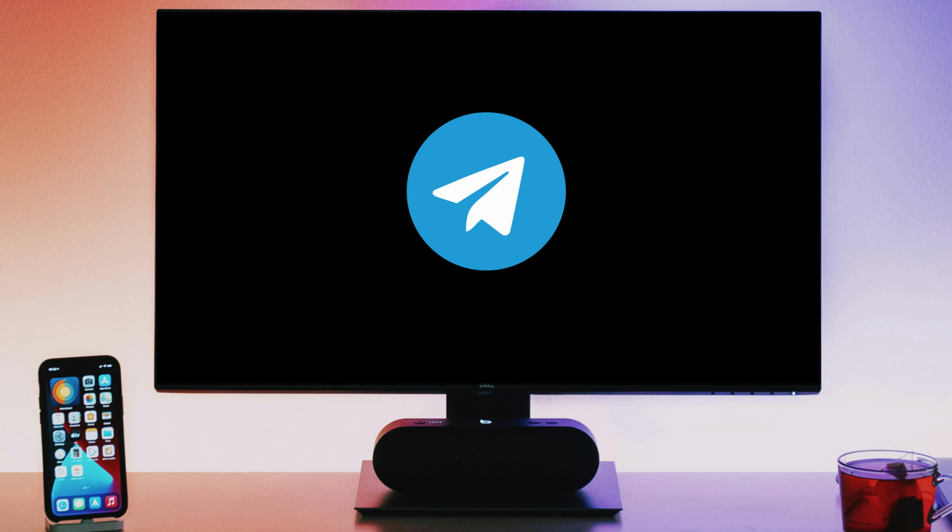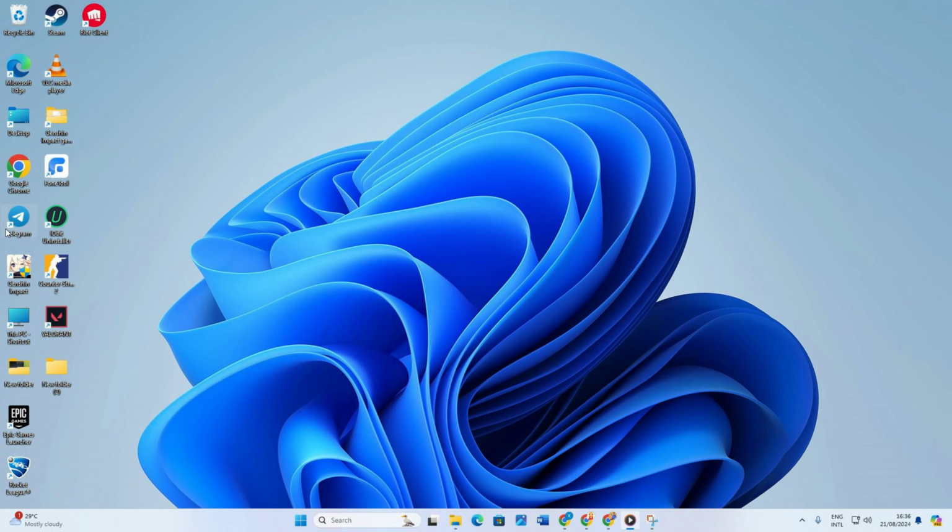Tired of getting a black screen when using the Telegram app on your PC or laptop? Don't worry, in this video I'll show you how you can fix the black screen issue in Telegram on your desktop or laptop. So without any further ado, let's dive right into it.